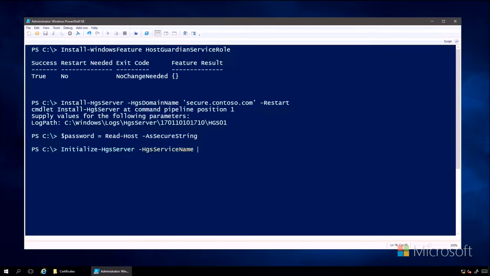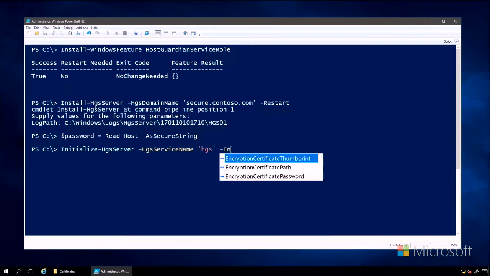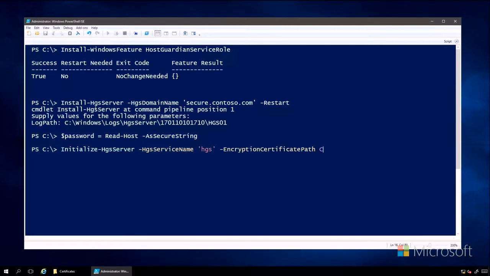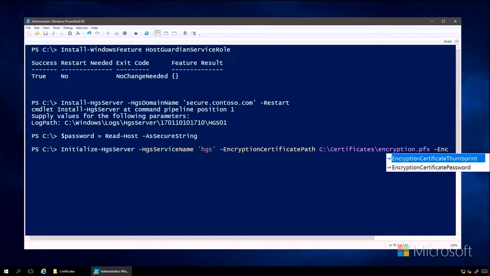First thing I'm going to provide is the HGS service name. That's just the DNS name for the cluster as a whole, so you can access any of the nodes in the cluster just using this HGS name. It'll set up round robin automatically so that you can make sure that each of your three HGS servers is being reached by your hosts. Next, I'm going to provide the encryption certificate path. I already set that up here in C:\certificates\encryption. I'm going to give it the password.